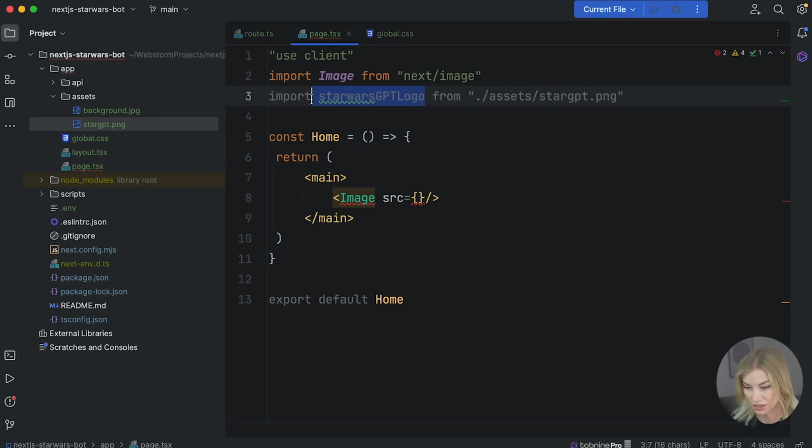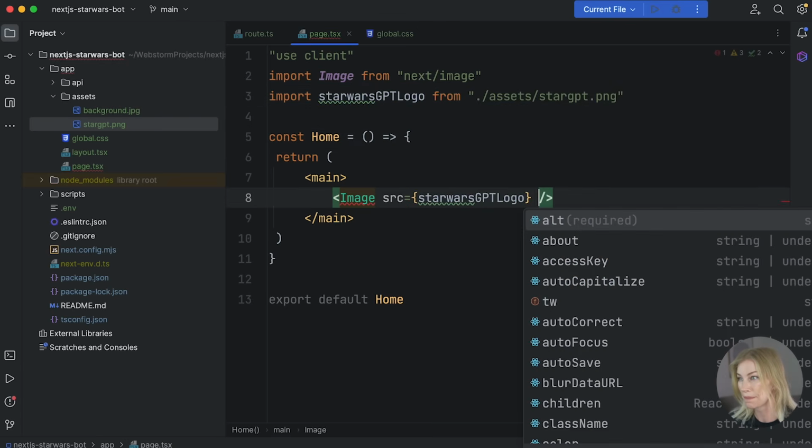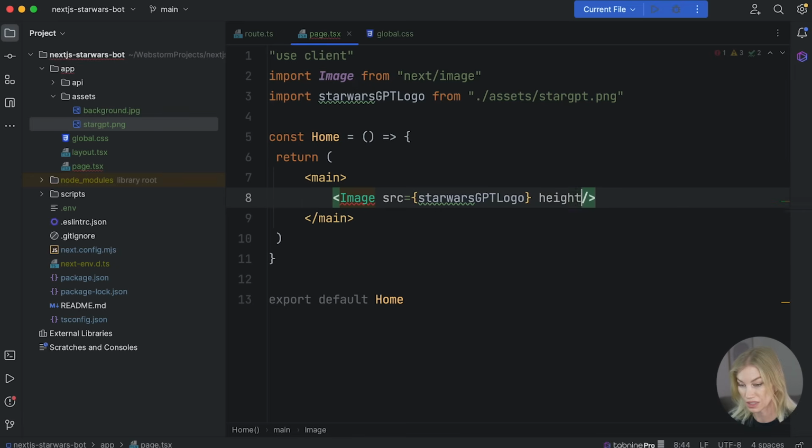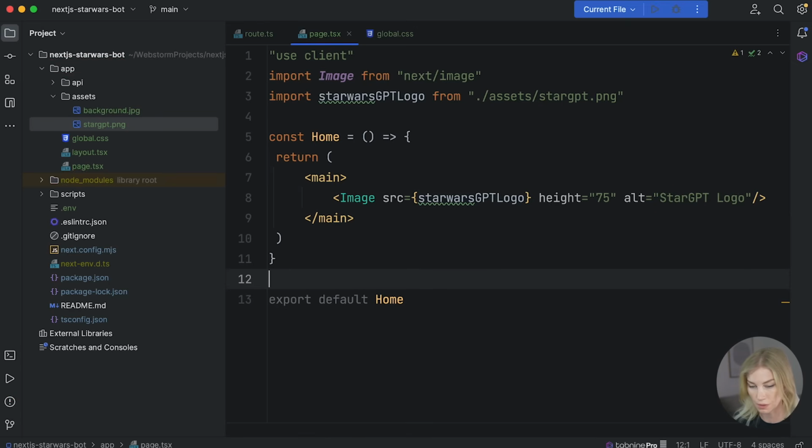So now I can use this just like so. Okay, and we can also assign a height here. So I'm going to just put the string of 75, and alternative text for this is star GPT logo. Cool. So maybe let's go ahead and start this now.